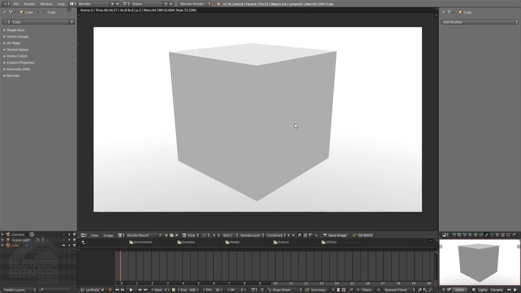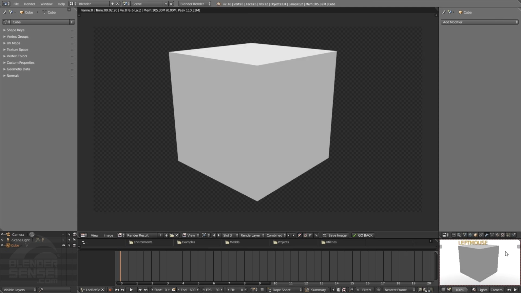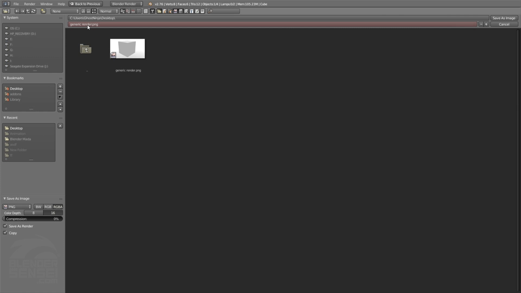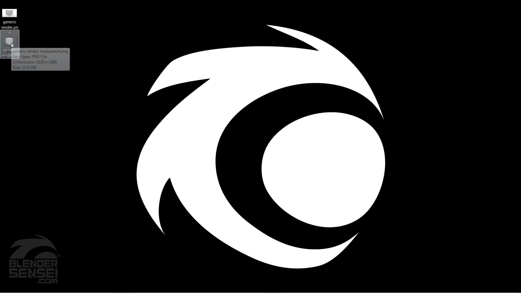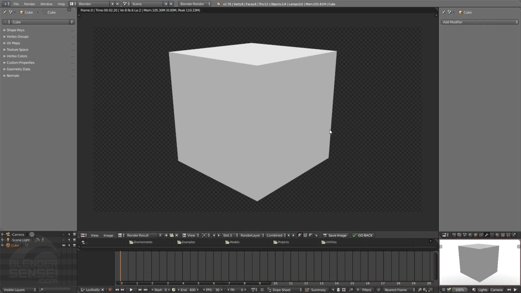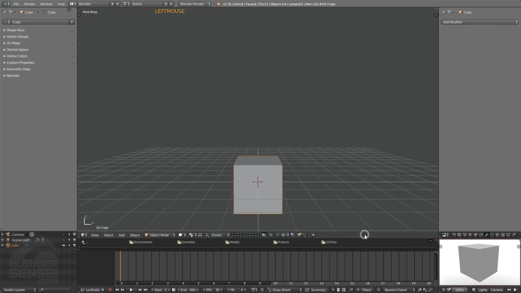If we wanted to render the same scene with a transparent background, down here under output options, we can click use transparent. And then this time if we render, only the actual objects down in the camera view will be rendered and not the background. So we could save that, save image, and I could call this generic render transparent. And go back to my desktop. Here's the transparent one, and here's the regular one. So we know how to do all that, and to get back, we can just press go back here.